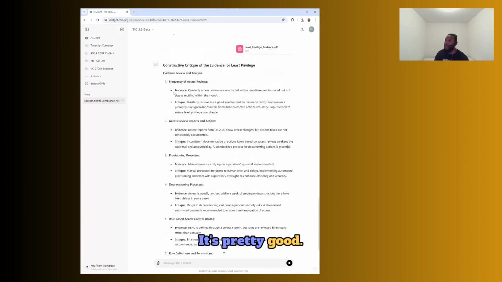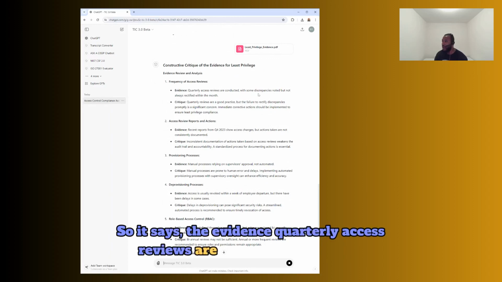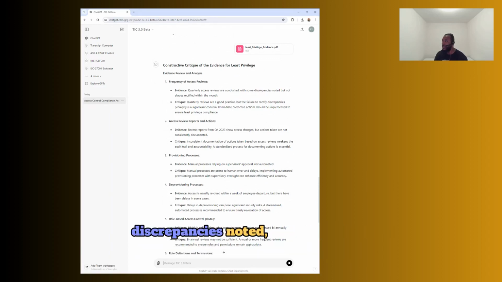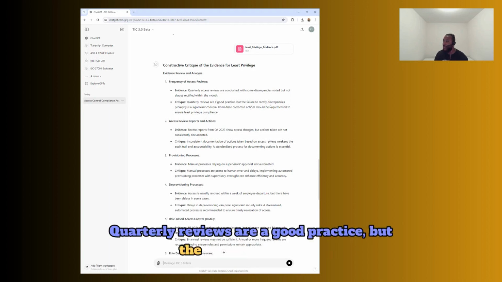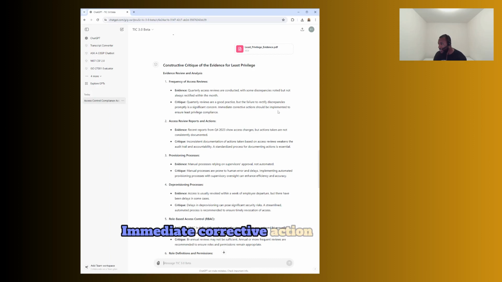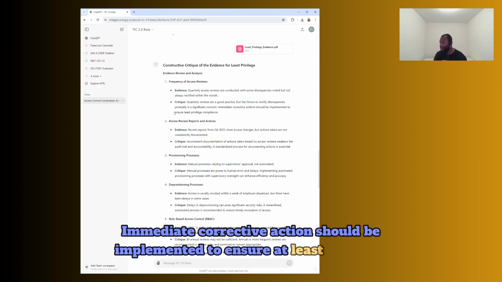Oh, it's pretty good. So of the evidence I provided, it goes through and it's like, okay, frequency of access reviews. It says the evidence: quarterly access reviews are conducted with some discrepancies noted, but not always rectified within the month. Its critique: quarterly reviews are a good practice, but the failure to rectify discrepancies promptly is a significant concern. Immediate corrective actions should be implemented to ensure least privilege compliance.